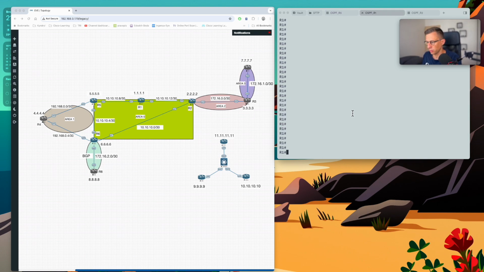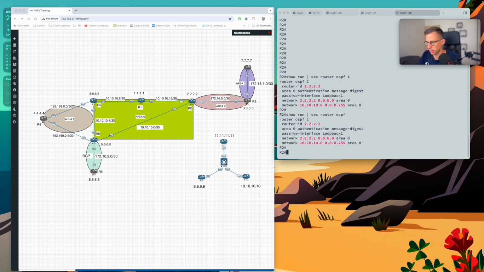If we go on router 1 and do the same command, show run section router ospf, same process ID 1. And on router 2, show run section router ospf. Just make sure there is no other process. Router OSPF 1. So we can see the OSPF process ID is the same across all the 3 routers.